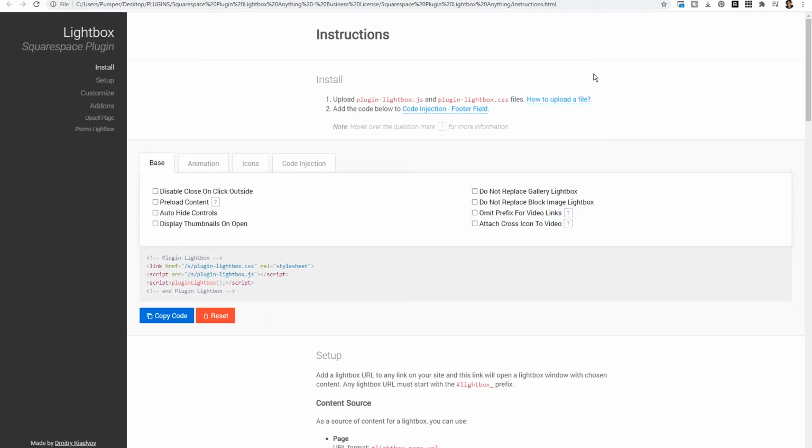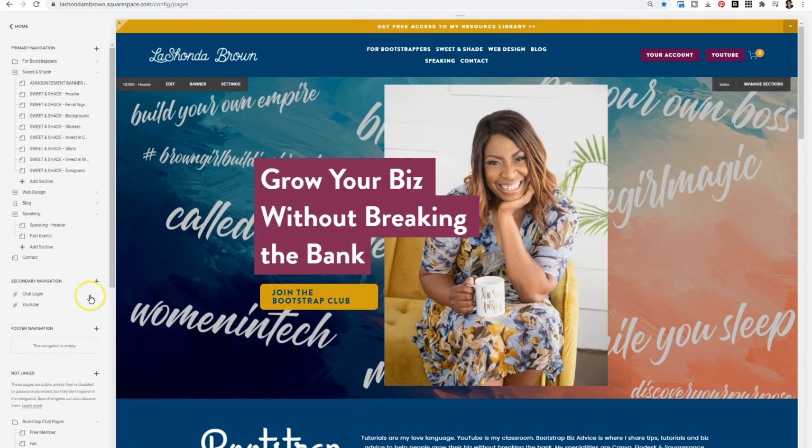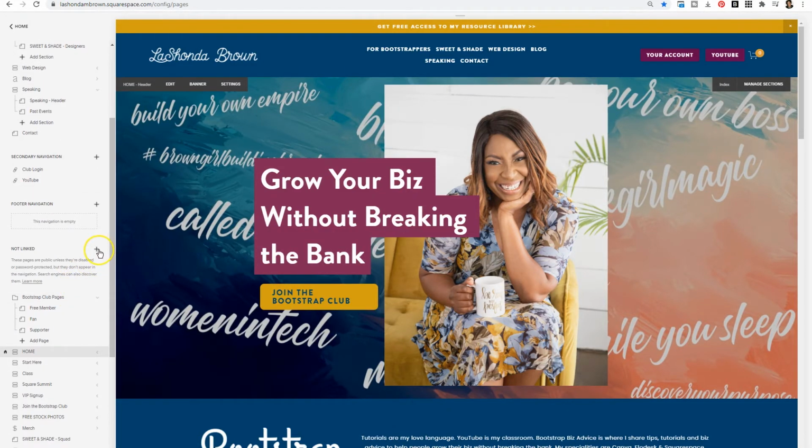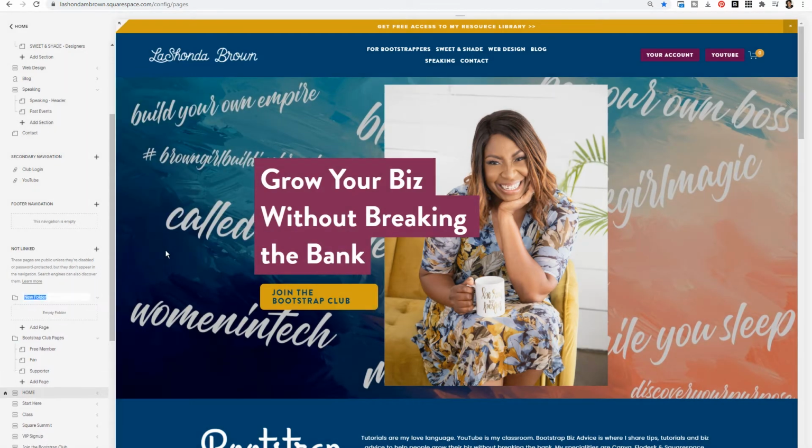In order to install the plugin, we need to install the JavaScript, install the CSS file, and then we need to put the code below in the code injection footer field. The way I like to organize my plugins on the back end is I go into my website and scroll down to Not Linked, and I'm going to make a quick folder, and it's going to be called the name of the plugin. In this case, we're going to do Lightbox Anything. Once you create your folder, then we're going to add the JavaScript and the CSS code.